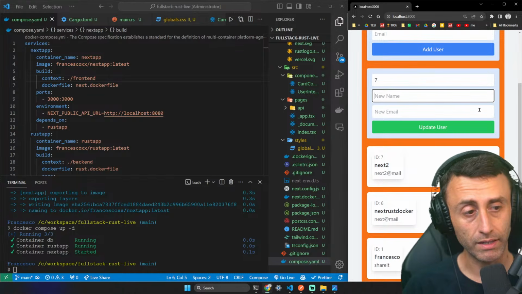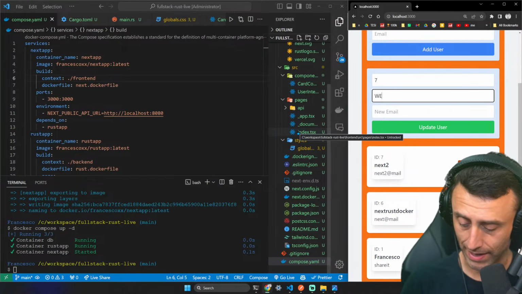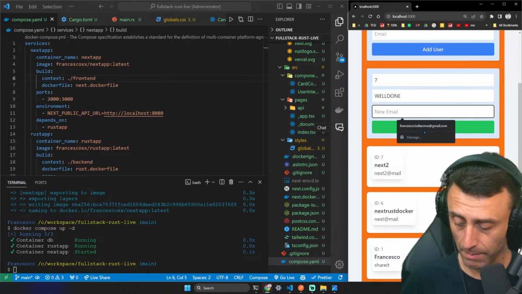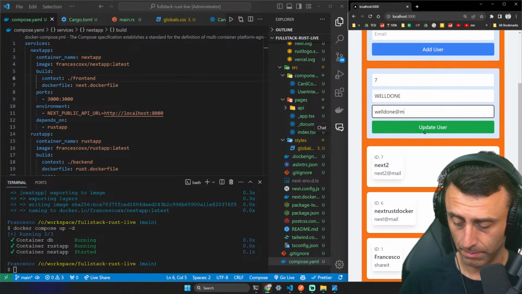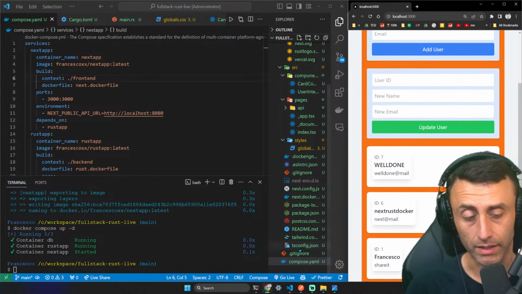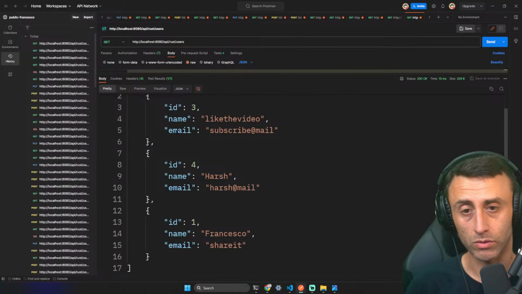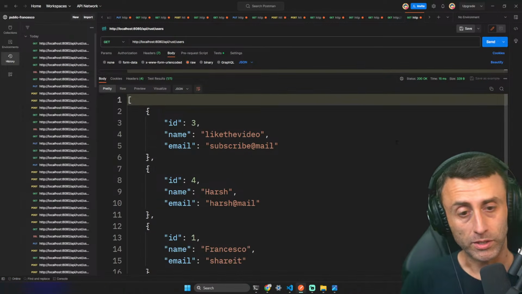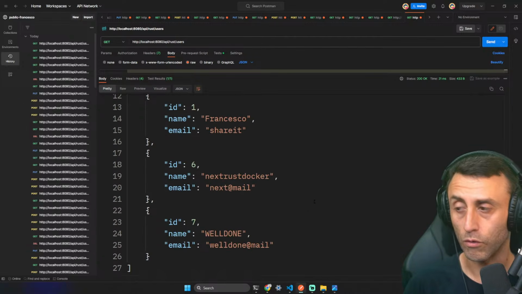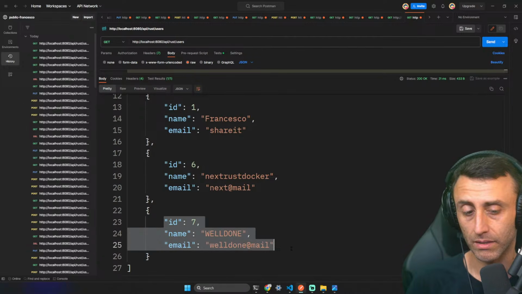And let's see if I can update it. User ID 7. Let's call it well done. And email well done at mail. Update the user. Well done here. Let's use Postman here. Let's make a GET request. Of course, they are not reversed, but you can see here, well done.